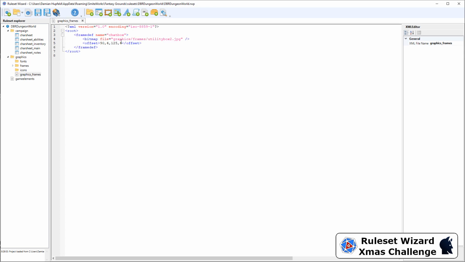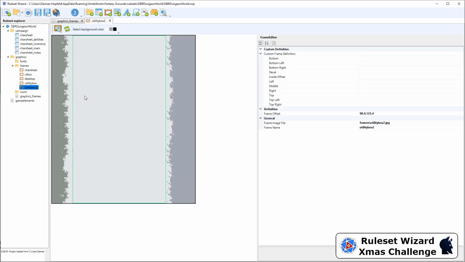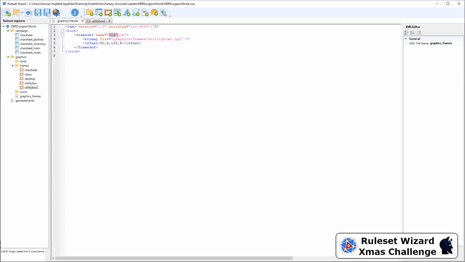So utility box 2 was one of the frames that we prepped in a previous session, and we've taken the offset from that already. So remember we mucked around with these offsets here, so 94, 125 and 4. And I'm going to reuse those for a frame called chatbox. I don't need to add it as a whole new frame in there. We can just do it here. We've already imported this file, so we'll save that one and we'll push that out.